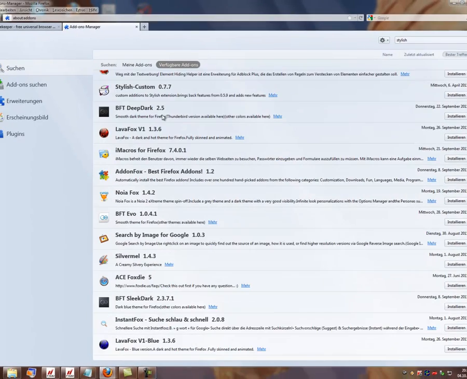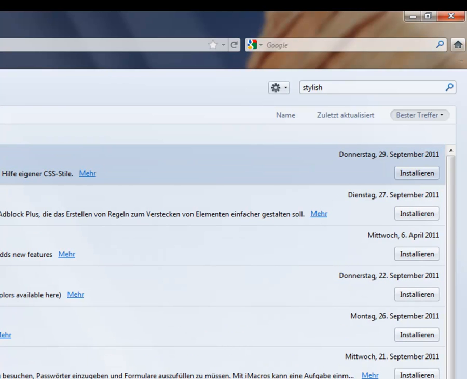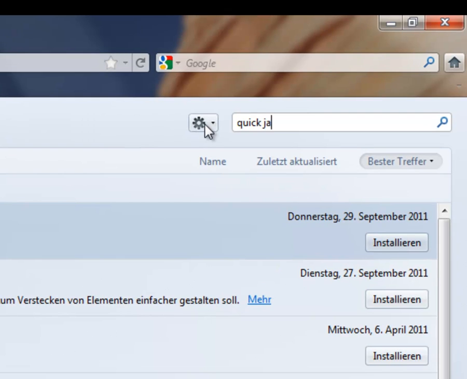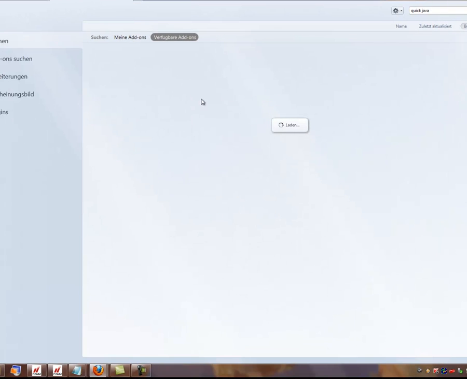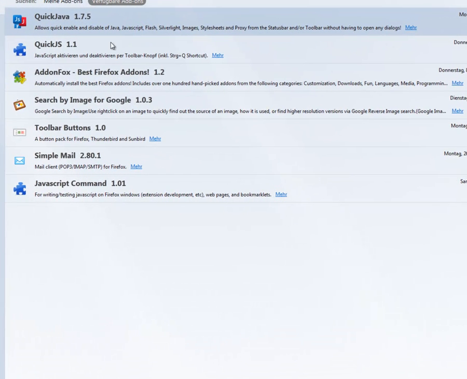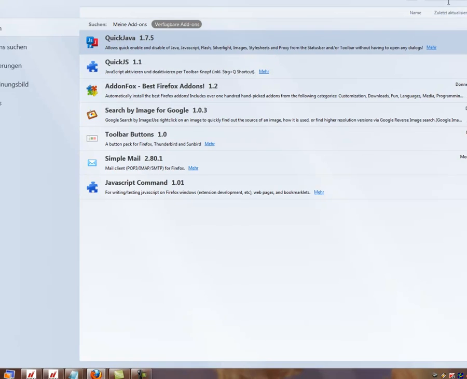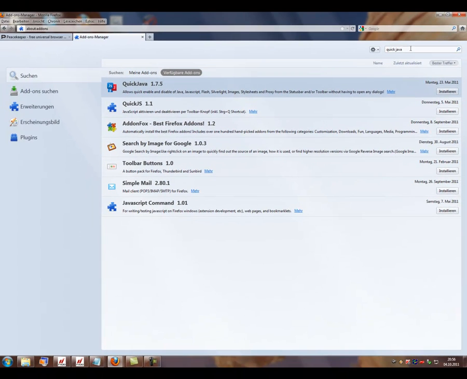Another good extension you can use is QuickJava if you don't want to use NoScript. With QuickJava you can also just enable or disable JavaScript, Silverlight and so on. Almost everything is already described in the description, and you just install it and do the normal steps you have to do.